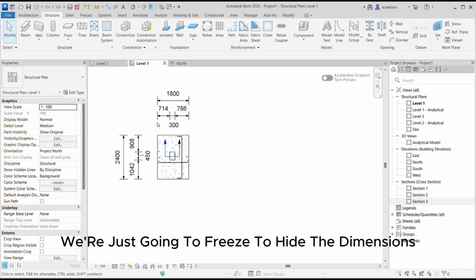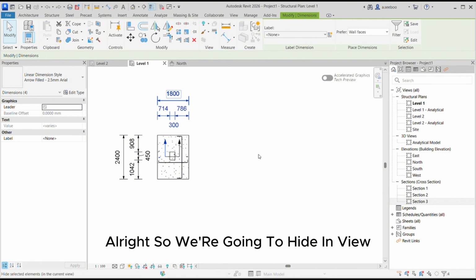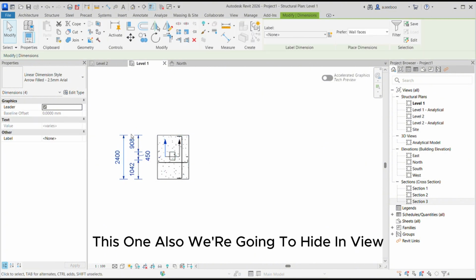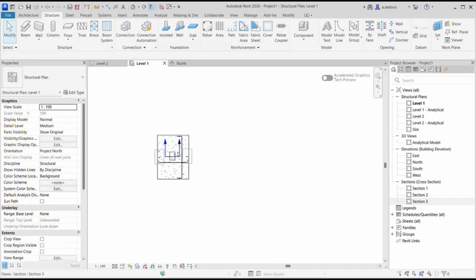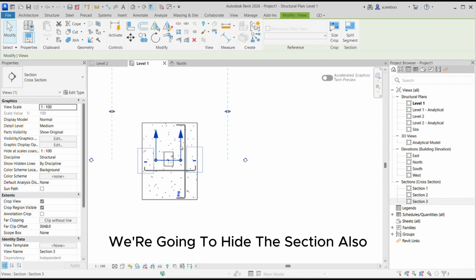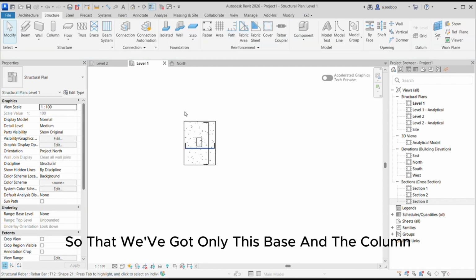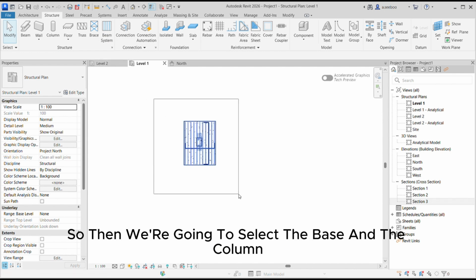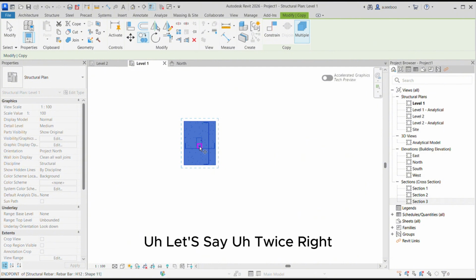So at level 1, we're just going to freeze to hide the dimensions. All right. So we're going to hide in view. This one also we're going to hide in view. All right. We're going to hide the section also, so that we've got only this base and the column. So then we're going to select the base and the column, and we're going to copy it, let's say twice. All right.